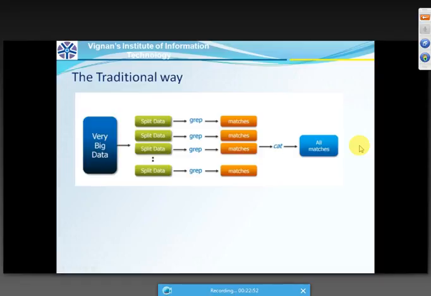The cat command is used to create a file and put data into it. The grep command I have used to search data. So what we perform in the traditional mechanism is, we have big data, we split it, and then use the grep command. If it matches, then I store it into a file.